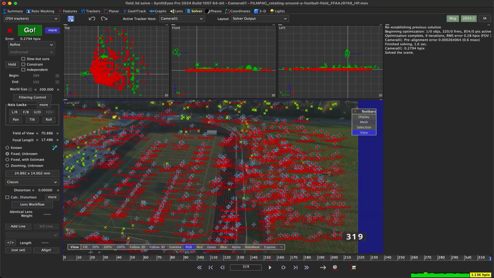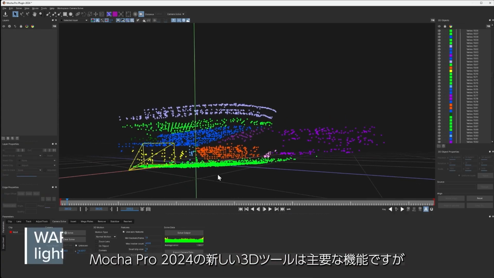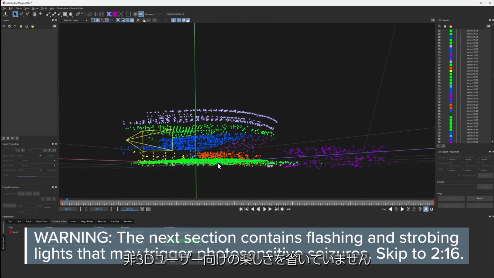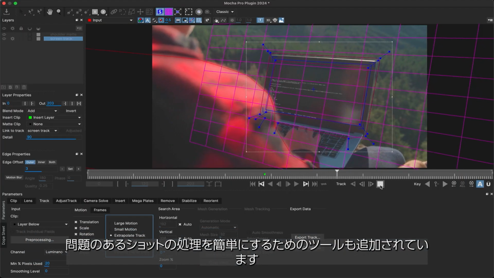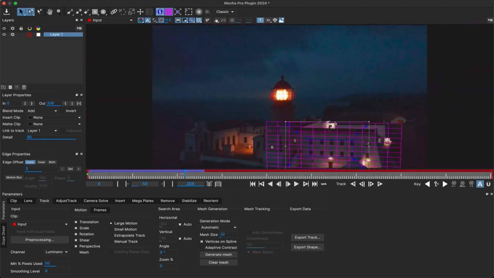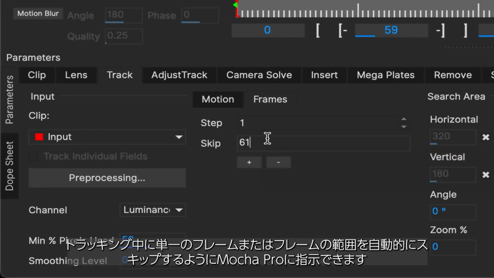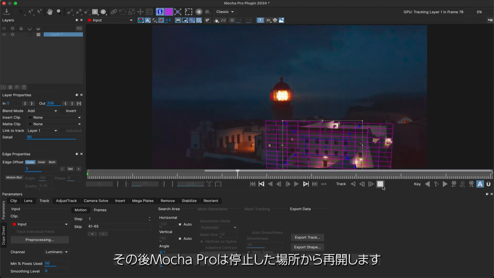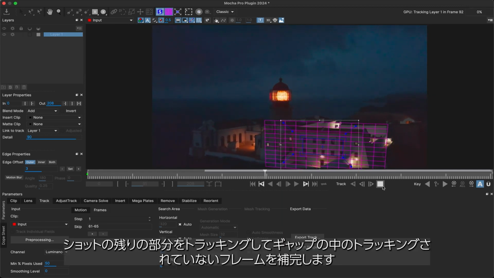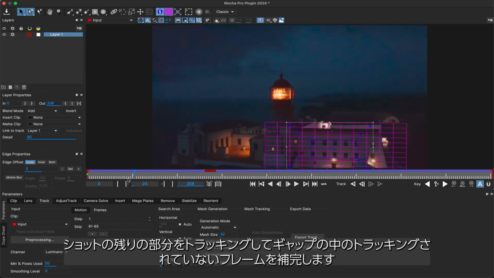While the new 3D tools in Mocha Pro 2024 are a major feature, we haven't left out the fun for non-3D users, adding tools to make it much easier to complete problem shots. The new Skip Frames option in the Track module allows you to tell Mocha to skip over single frames or a range of frames automatically while tracking. This will then try to pick up where you left off and continue tracking the rest of the shot, interpolating any untracked frames in the gap.